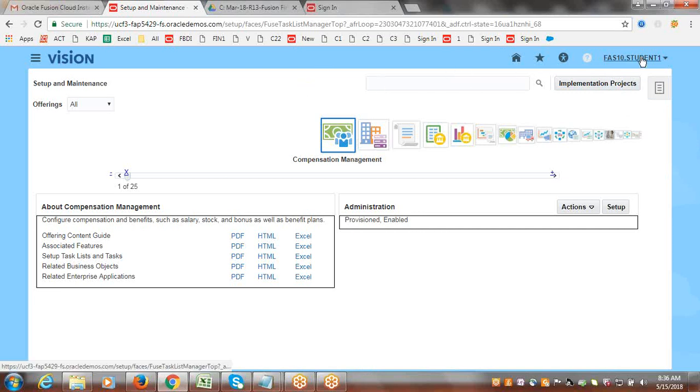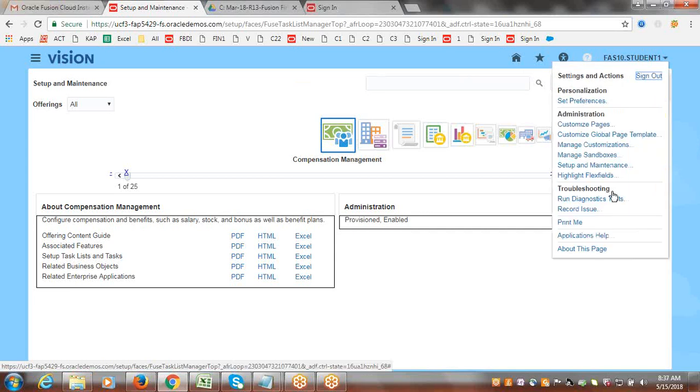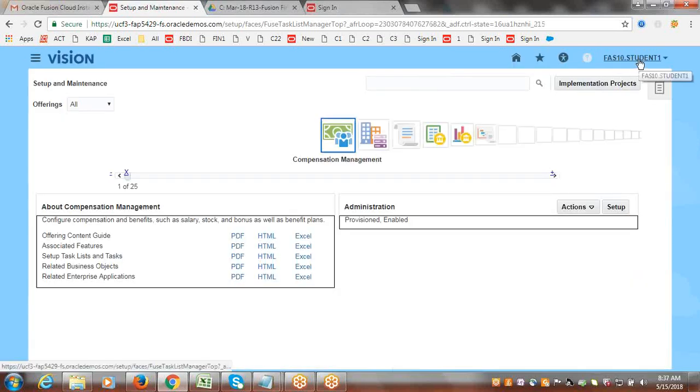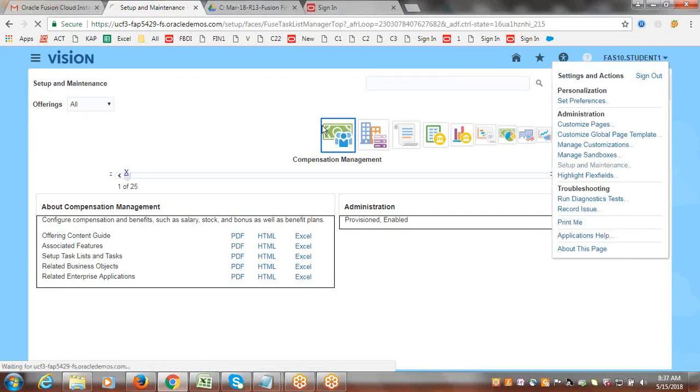So now we are in the release 12 environment. I'm showing in the 13 that they slightly did some change. That is just for information, I'm showing this. So in the 12 environment, what you could do is click on the username, click on setup and maintenance, and you'll directly be landing on this page.